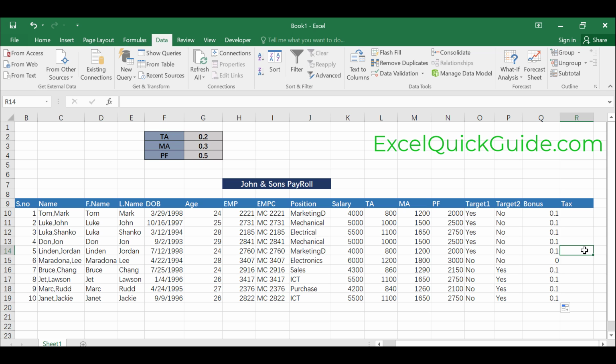No, you get no bonus. So that's the beauty of this particular logical operator OR. So now we need to calculate two more things we need to show.